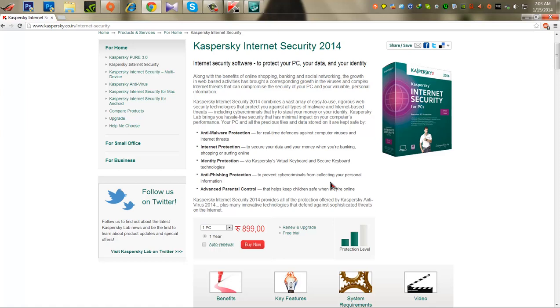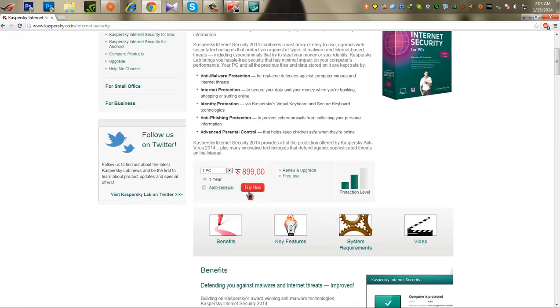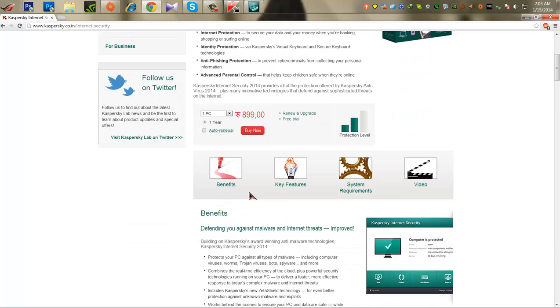In the new one, we are getting more features, better than the previous one. We got the advanced parental control, which helps you keep safe when you are online. So it's a basic nice thing.